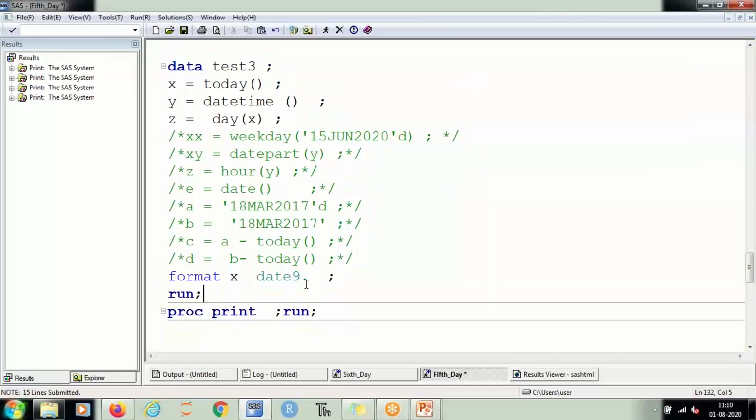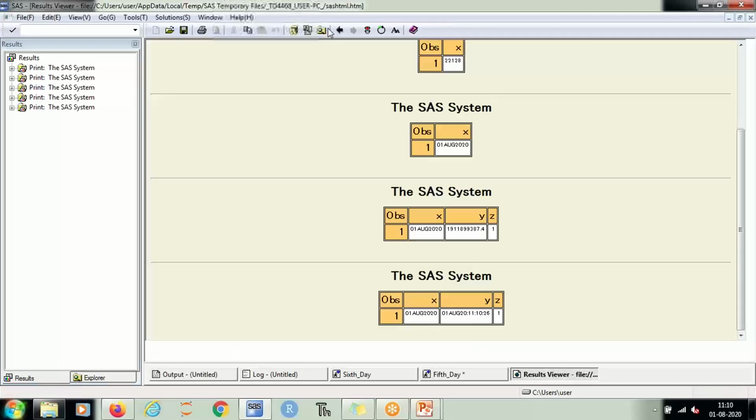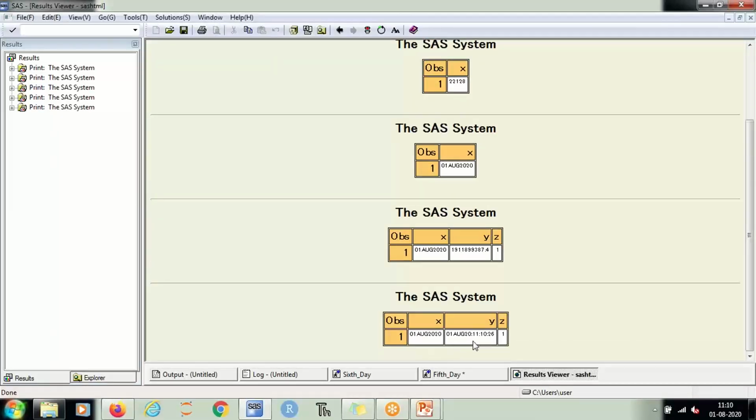If you want to convert this format, you can do this, datetime 17 dot, and you can run it. This will show you 1st August 2020 and the time. And this Z, you have this portion from your data, this is the day portion.